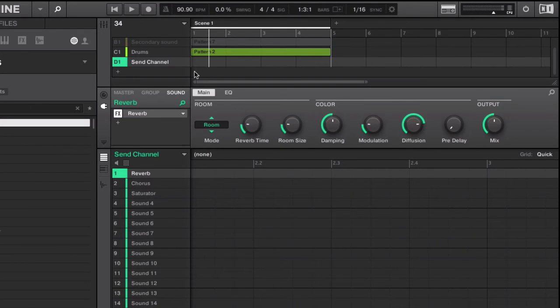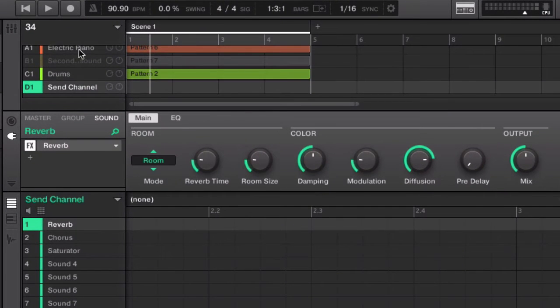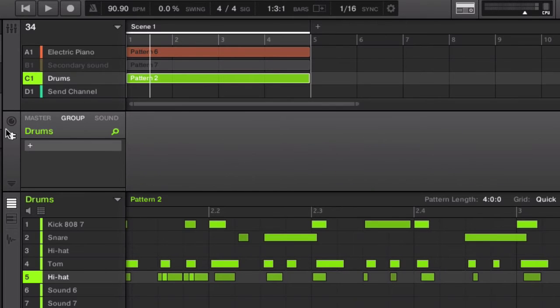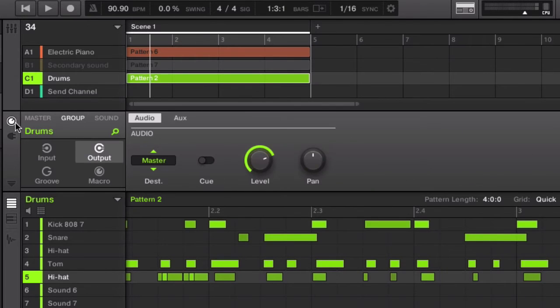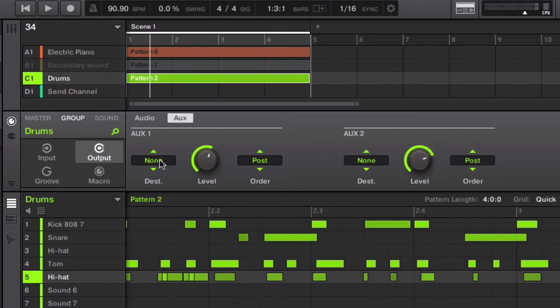Okay, so I know off top that these drums, the entire group, is going to need some reverb, and this electric piano group is probably going to need some reverb, and that's what I'm going to do first, all right? So I'm going to jump into the group level. Select this little button right here, go to output, select aux, and then select my send channels. As you see, the destination right here needs to be the reverb, and it's as simple as that.